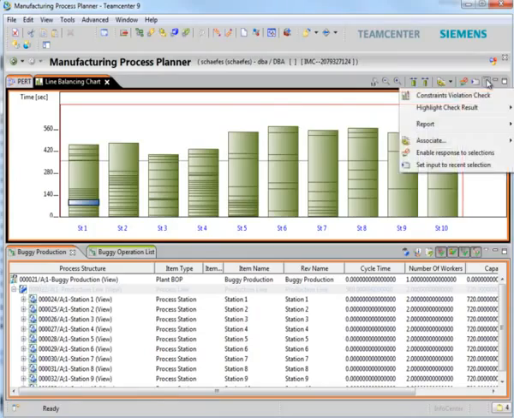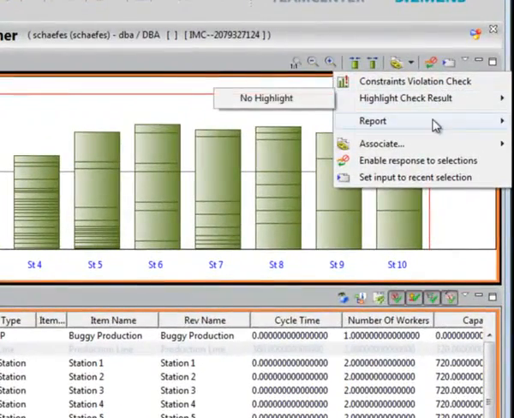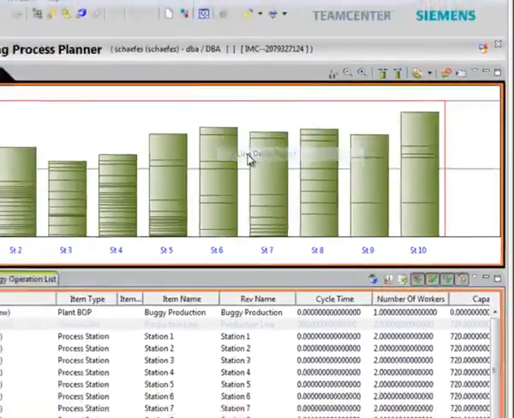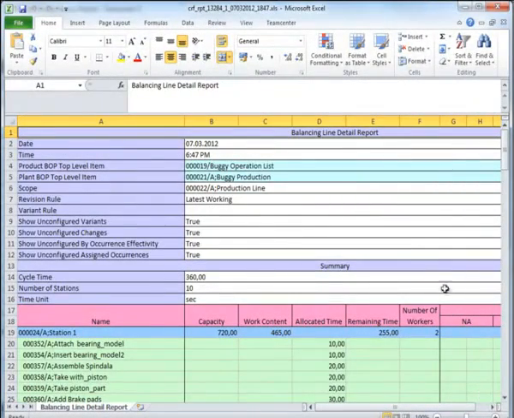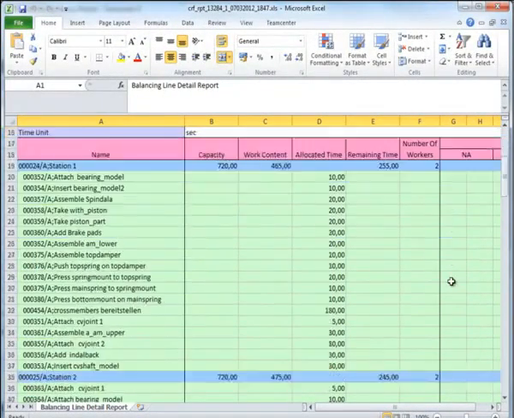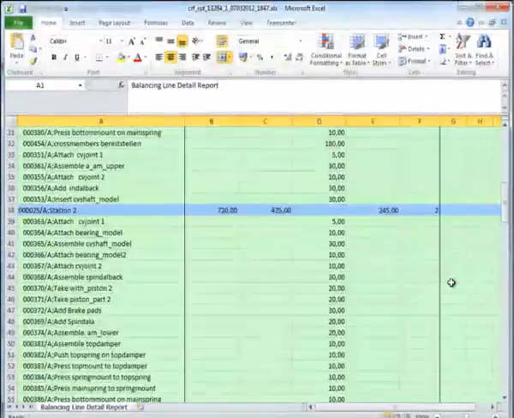The line balancing functionality also provides a set of reports. In this report, I can check the cycle time of each station and station loads, as well as perform deeper time analysis to get further insights into our manufacturing line.